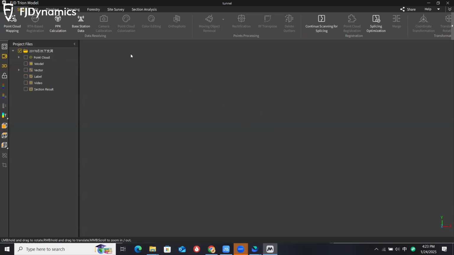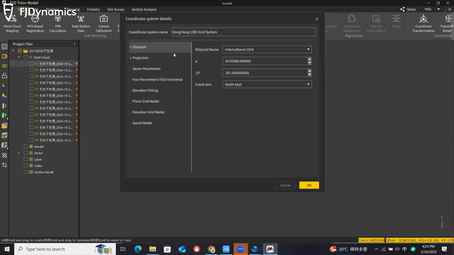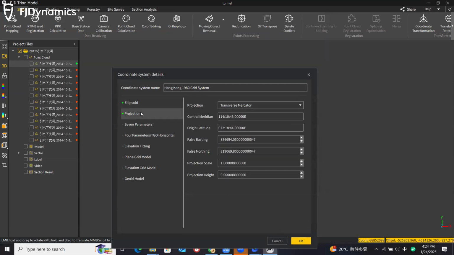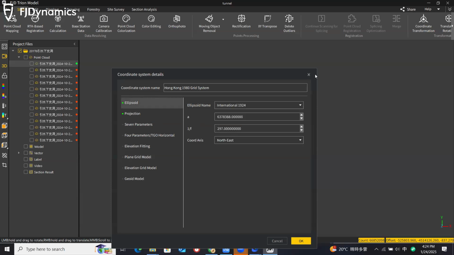Okay, now when you go to do the RTK registration, you see that there is a setting here. You can go to set the projection, seven-parameter and four-parameter, and elevation fitting. You can set it here. So it helps you to better find or define your coordinate system.